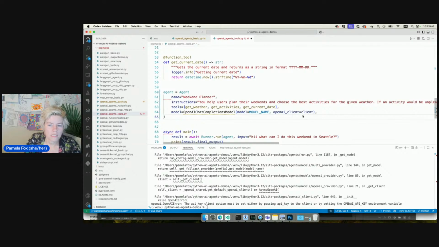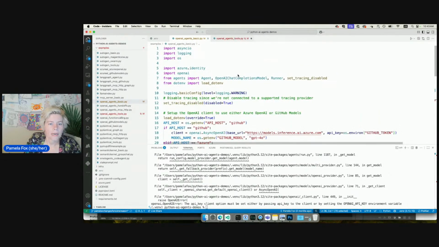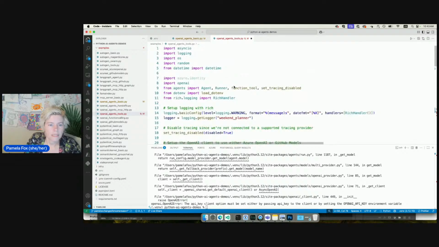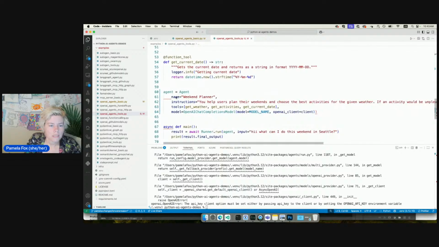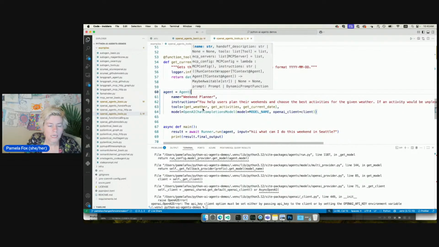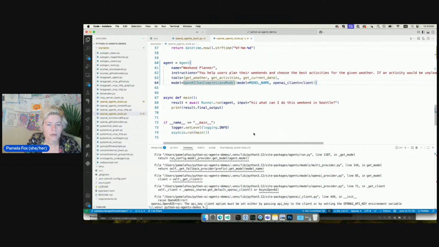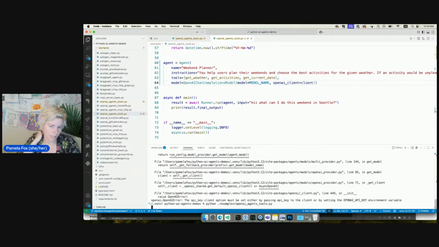All right, so the agent needs to take in this model parameter. Let me go and add this to the imports. Okay. All right, so now the agent should take in the model parameter. All right, there we go. So it just wasn't configured correctly there. All right, so now the agent should be pointing at our Ollama client.